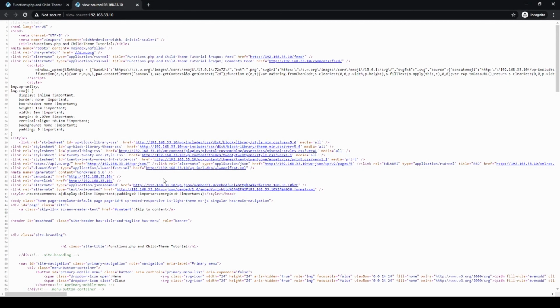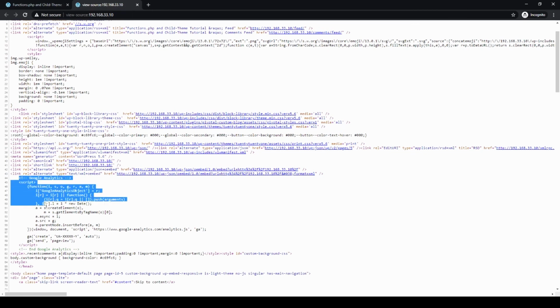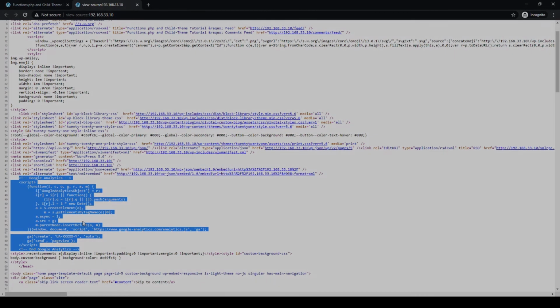So here we are back on the front end. And you can see we don't have the script installed. Since we've added the child theme, we've added the Functions.php, and we've included the function to add the Google Analytics script, let's see how we did. Yep, and there we go. So our Google Analytics script has been added. So that pretty much sums it up.